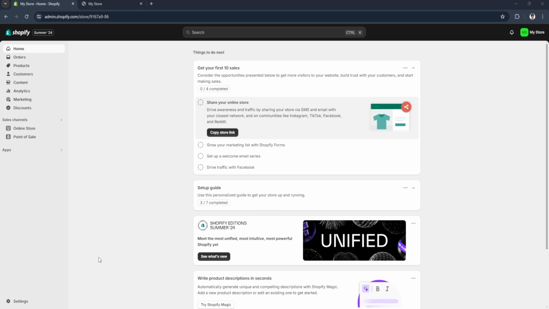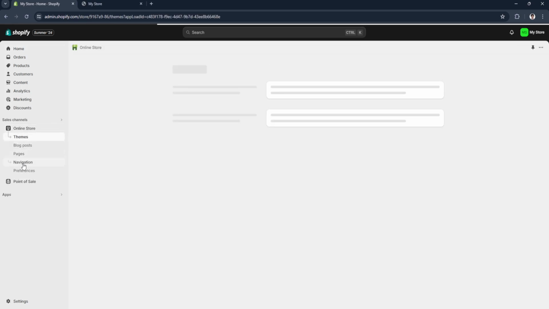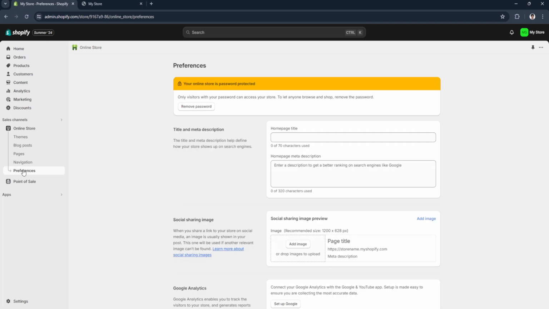So let's get started. The first thing you want to do is head over to your Shopify admin dashboard. So go to admin.shopify.com and log into your account. Now from here, what you want to do is click on Online Store on the left hand side and simply select Preferences.